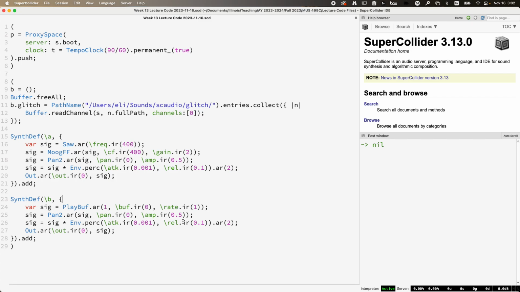There's another proxy object called Tdef, which is, I guess, a subclass of task proxy. It's basically like the live coding version of routine, which lets us specify a sequence of arbitrary code, and we can lock that to a clock and a quantization and things like that, but we can dynamically redefine it.